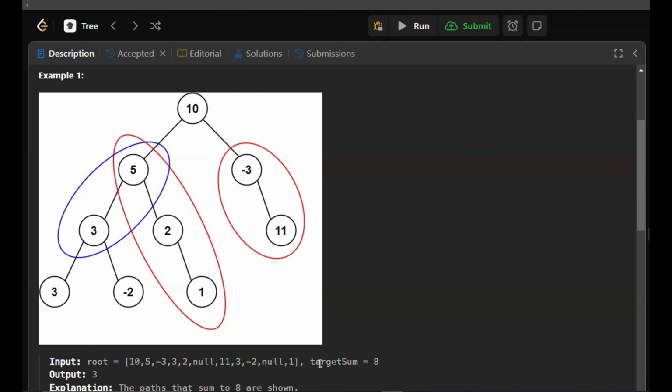So here, the target sum is 8. So here we can see that for these three paths, one is this, another is this, and another is this, their summation is equal to 8. So we have to return 3. I hope you understood the problem statement. Now let's move on to the algorithm.